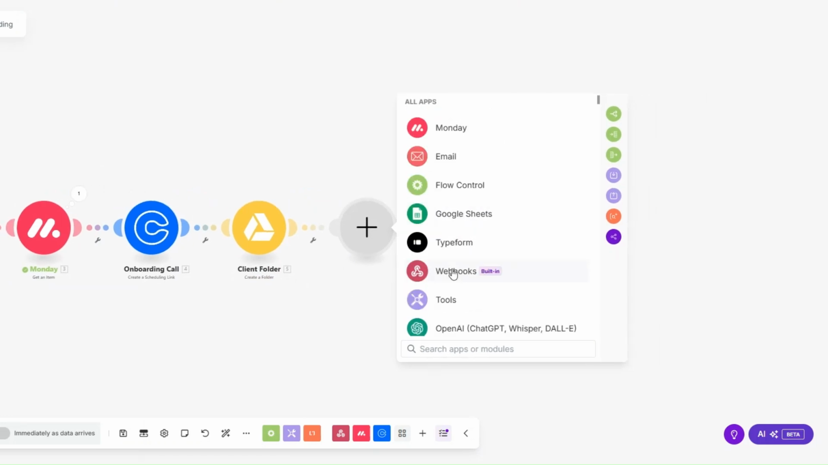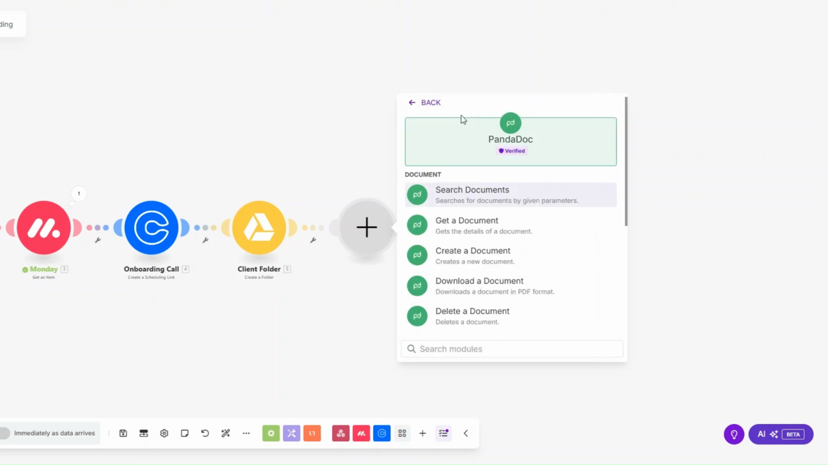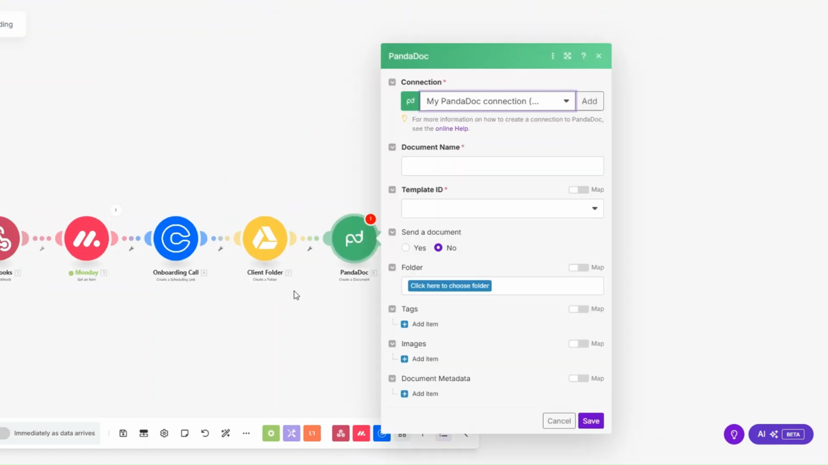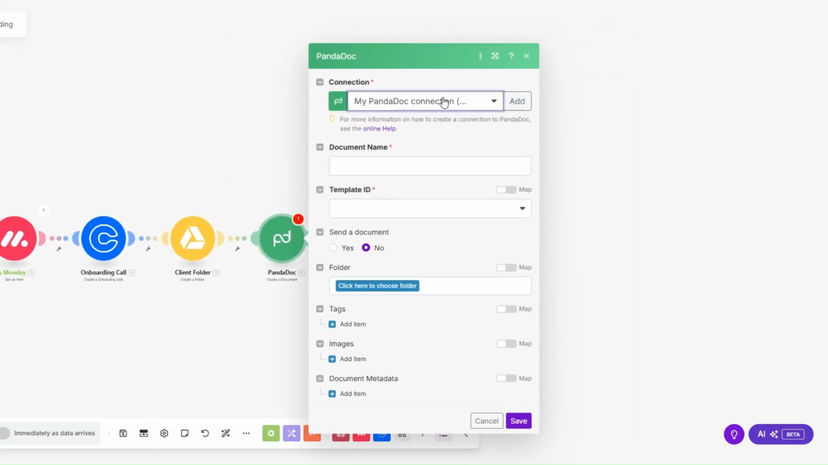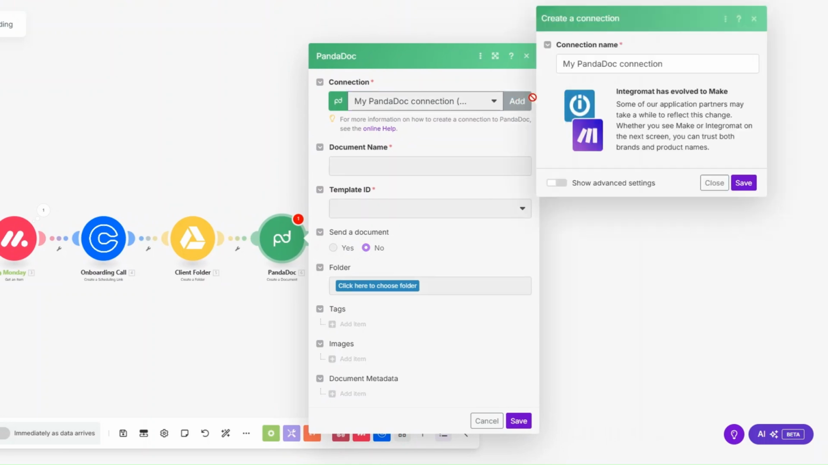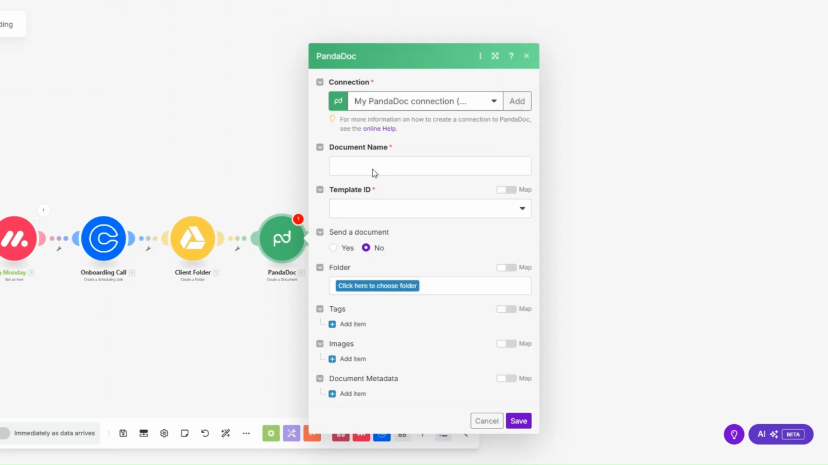The next thing we're going to do is create a contract using PandaDoc. So I'm going to choose PandaDoc. Then I'm going to click on create a document. Like we did previously with other modules, you also need to create a connection between your PandaDoc account and your make.com account. To do that, just click on add, then rename your connection and click on save. A new window will be prompted where you'll choose the account that you'd like to connect to Make. Then after choosing the account, your connection will be created. Since I had already created my connection, I'm going to choose my connection right here.